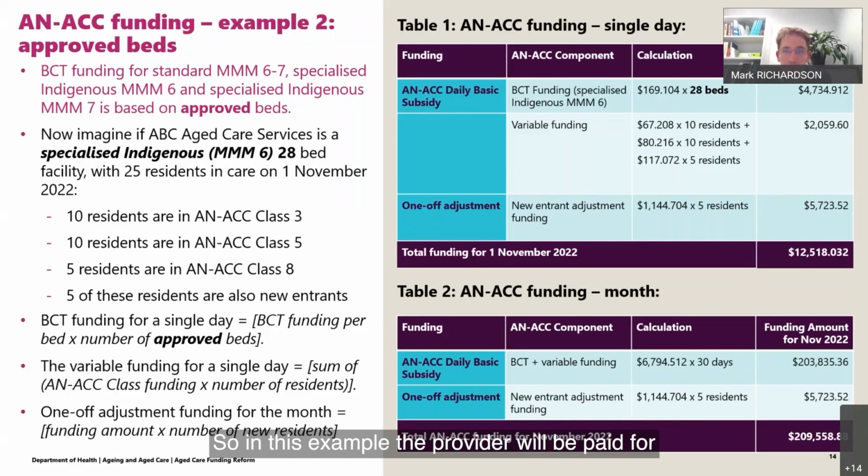So in this example, the provider will be paid for all 28 beds, even though only 25 were occupied on the 1st of November 2022. Apart from this, the total daily and monthly funding calculations are the same as example 1.